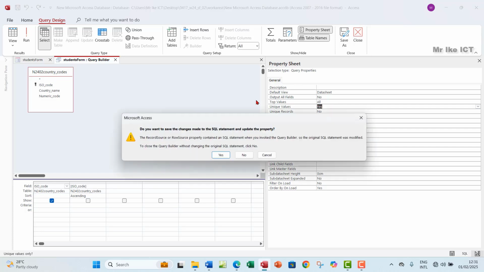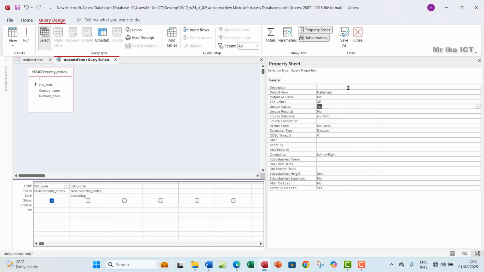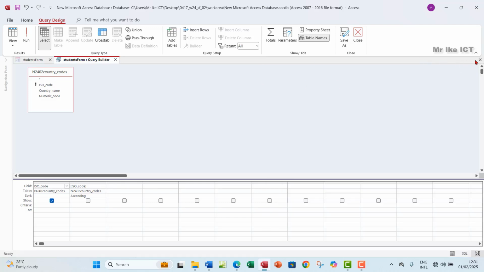Okay, so when you're done, let me save my changes. Let me save those changes, and then I can close everything right there.